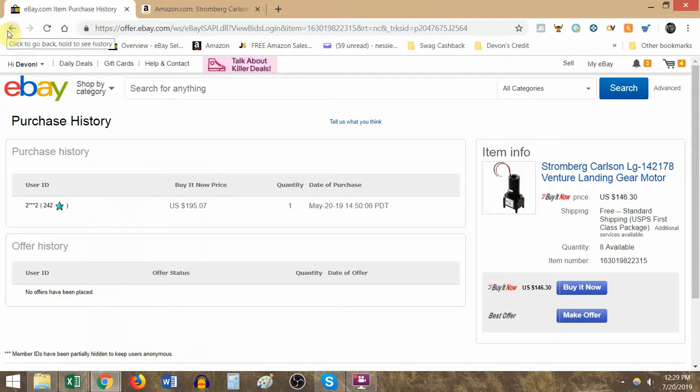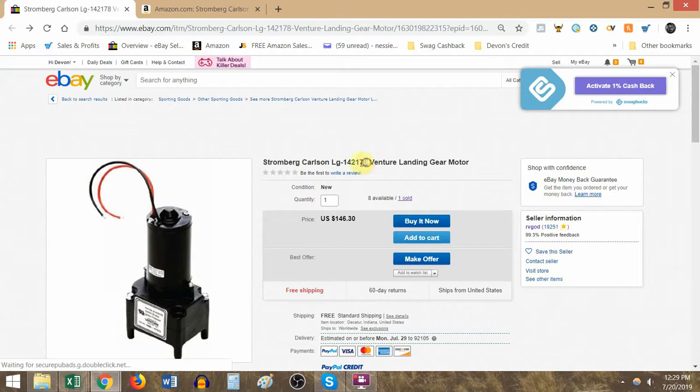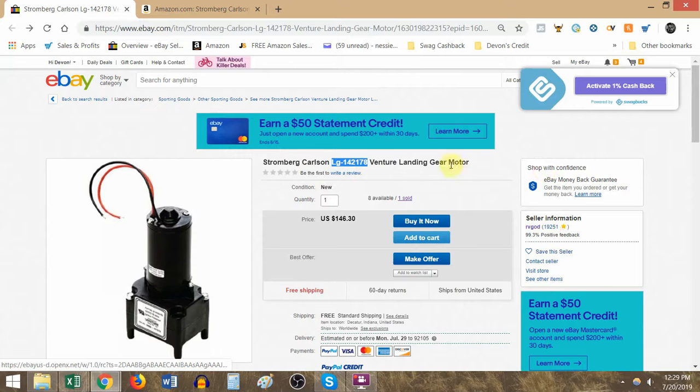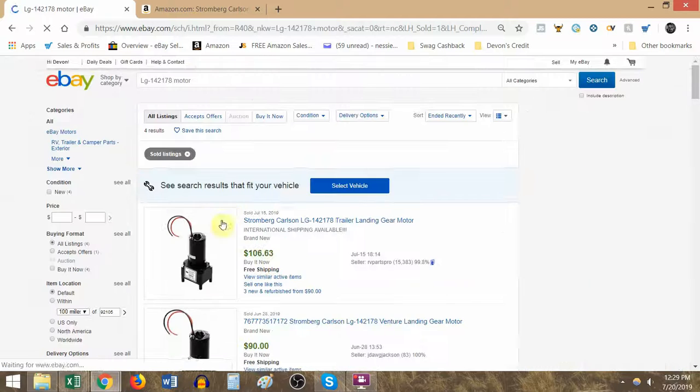As you see in here, May 20th is not June 20th, which would be a month ago. It's 2 months ago. So this item does not actually have any recent sales. It's a gear motor, so we're going to type in the model number and then type in motor and see if we can find another one.